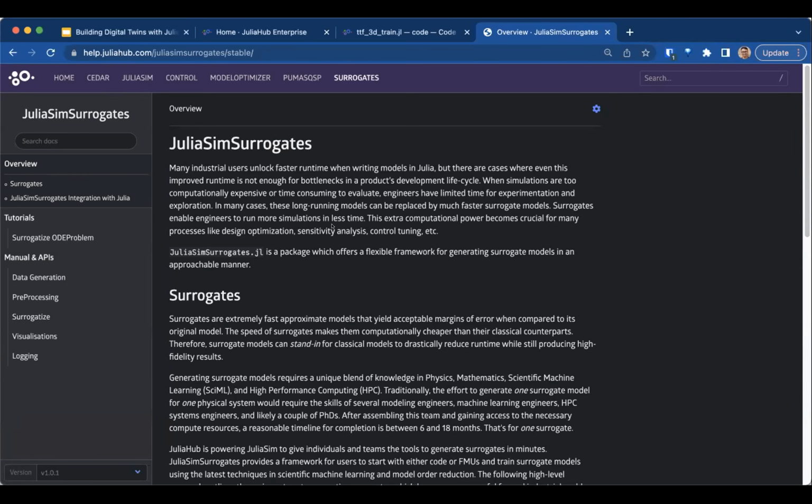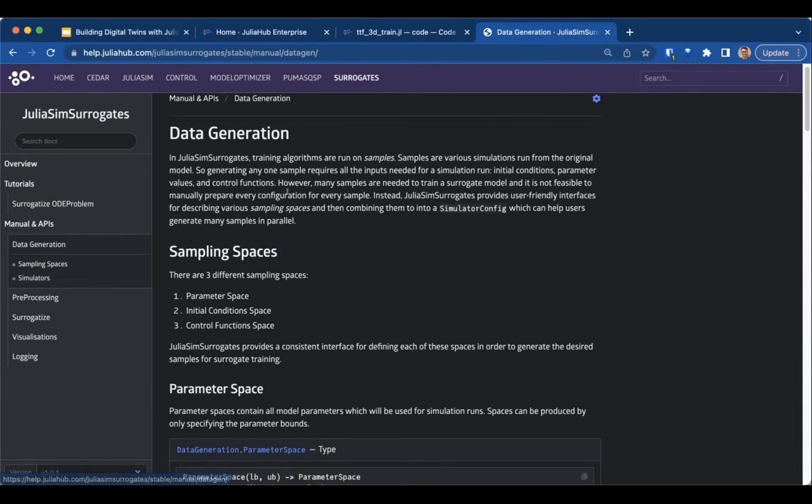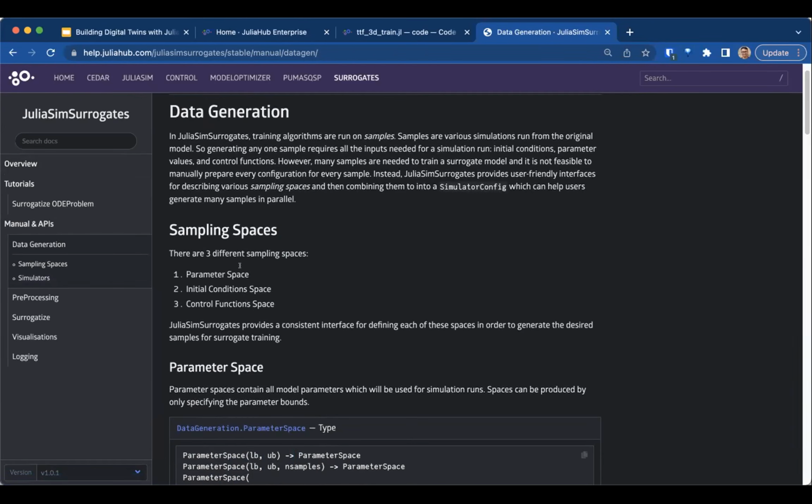In order to start this off, the first thing which you need to do when you have an FMU or a modeling toolkit system is data generation. We provide a dedicated module to enable this, and it's called data generation.jl. What it enables the user to do is specify the sampling spaces. So which parameter space are they interested in? What kind of initial conditions are they interested in? And what kind of control inputs do they expect to see?